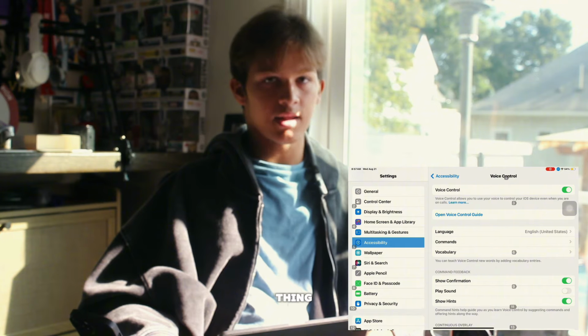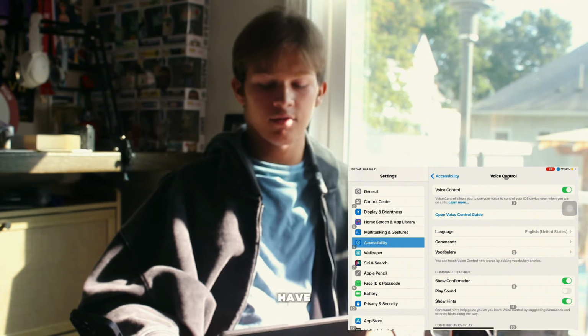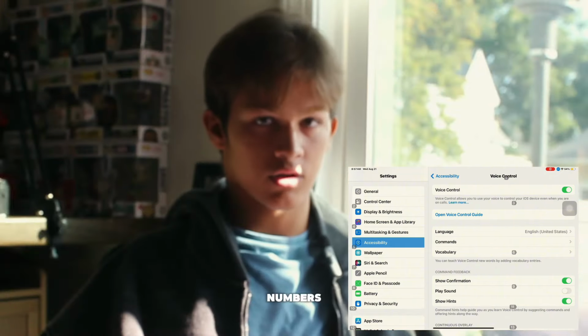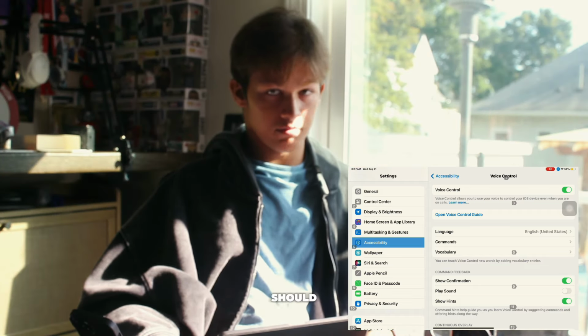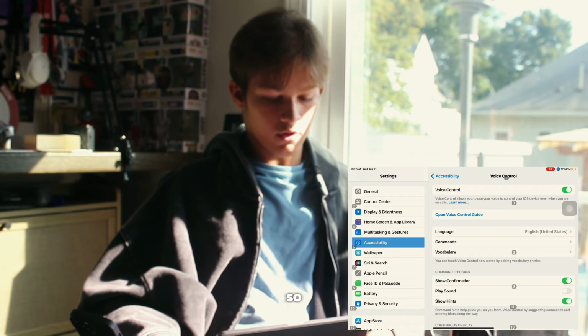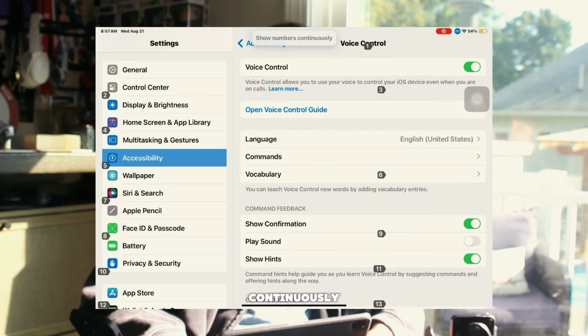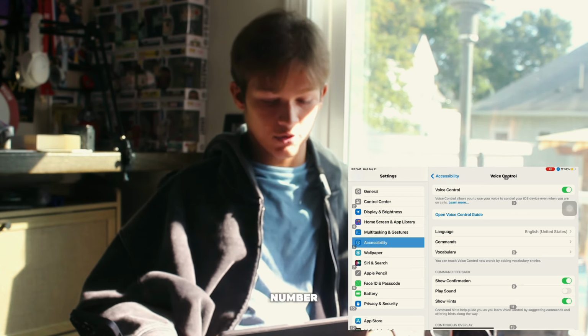But the first thing that I usually like to do when I have it on is say, show numbers continuously. And then once you do that, the numbers should pop up on your screen. So, show numbers continuously, and then you see the numbers show up.